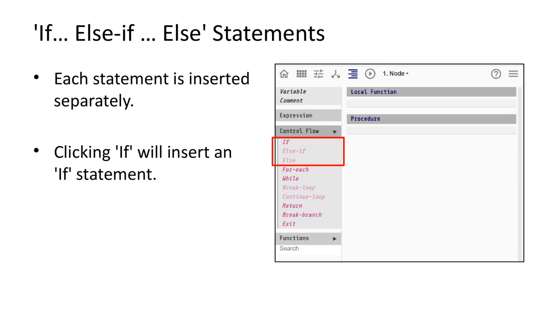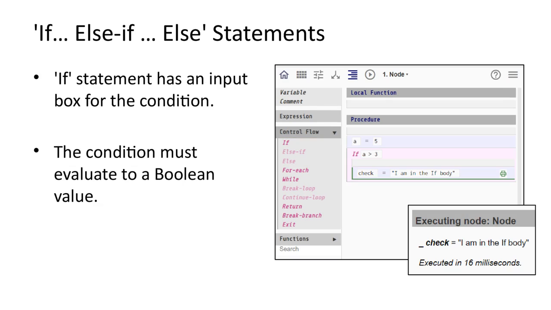The if, else statement is actually a compound statement. You insert each part separately. Clicking on the if will insert an if statement. The if statement has an input box for the condition. In the example, we insert a condition with a relational operator, which will evaluate it to a Boolean value.